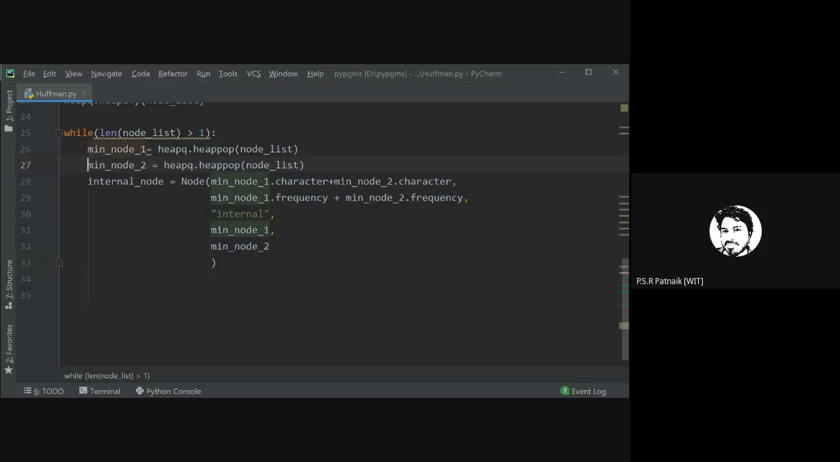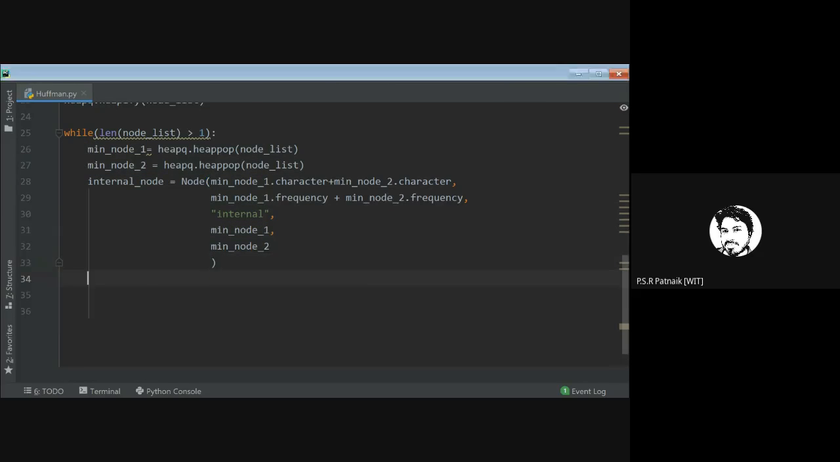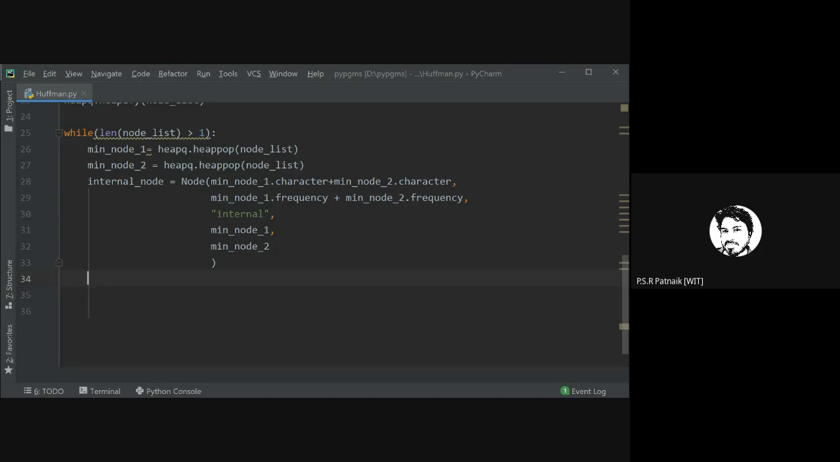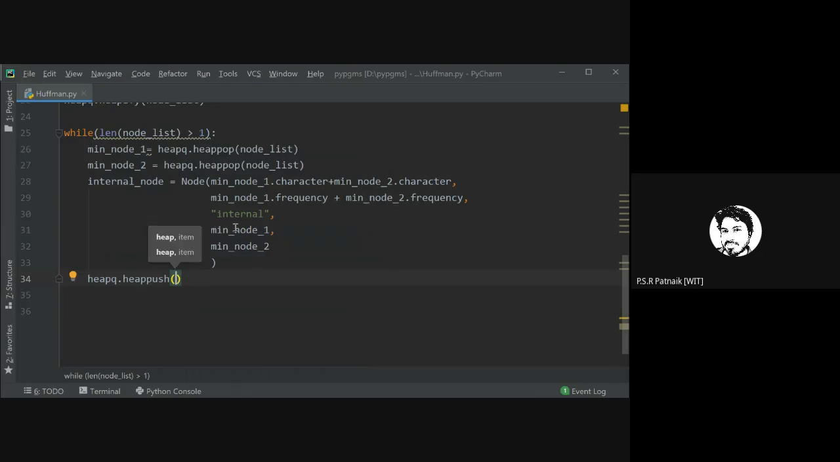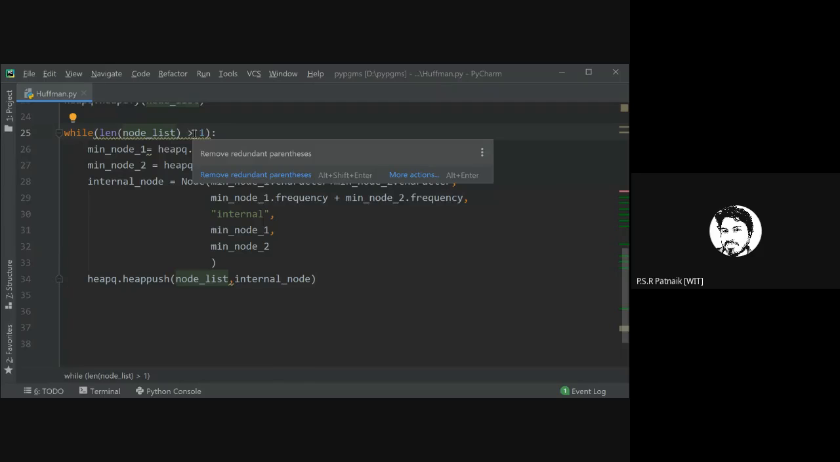Once I form the internal node, what process do I need to do? I need to add this internal node back into the min heap. So how do I do that? heapq dot heappush a new node, push a new node into the already heapified list. And what will be that new node? This internal node. So I'll keep on repeating this process until node list has only one node in it.